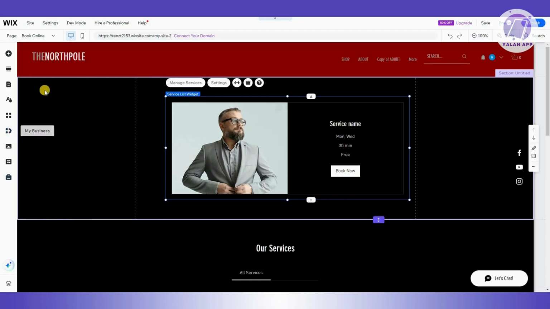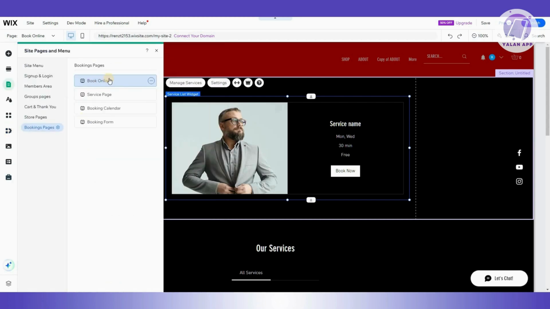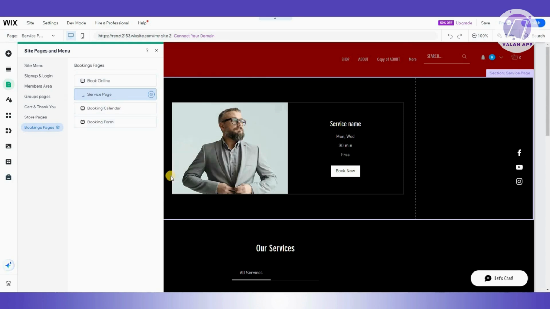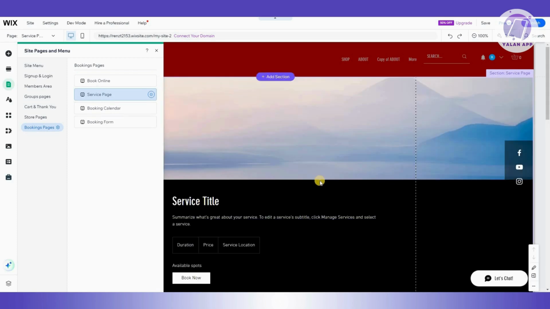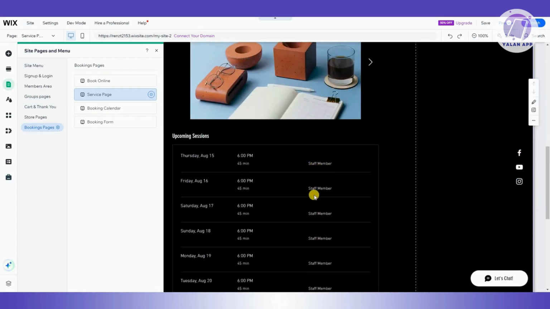In the My Business section here and under Wix Bookings, you also have the option to manage booking pages. So you can manage the book online page, the service page itself, the booking calendar, or the booking form. If you click one of them, it should redirect you to that specific page. And if you want to edit that specific service page, you can go ahead and do that. And that's about it. Those are the basics of how to use Wix Bookings, and you should be good.